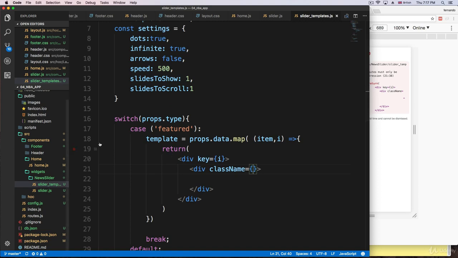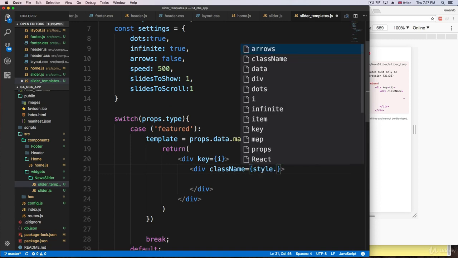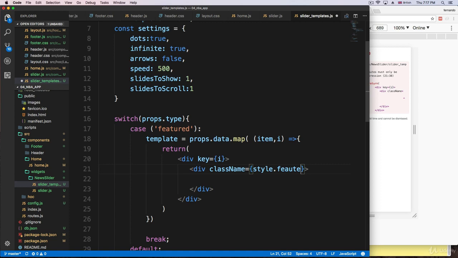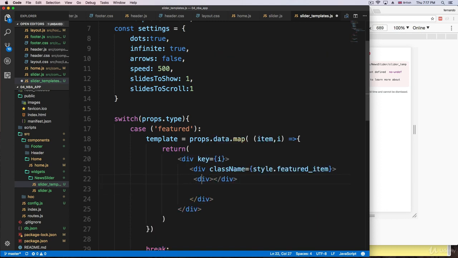So right now, this div is going to contain pretty much the whole information. I'm going to say style dot featured underscore item. This is going to be the main parent div, not this one. This one just holds the key. And inside here, first, I'm going to add the div that is going to host the image.